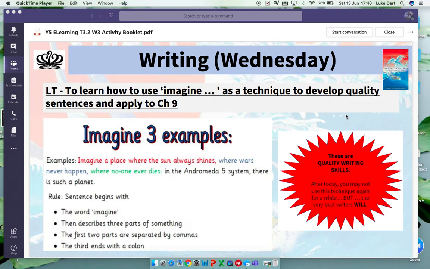Learning target: to learn how to use imagine as a technique to develop quality sentences and apply this to chapter number 9. So these are quality writing skills. We looked at this a little bit last week. Do you remember? It's not a technique that you'll use every single time you do writing, but by adding this to your writing toolkit, it will turn you into an amazing, resilient, quality author.